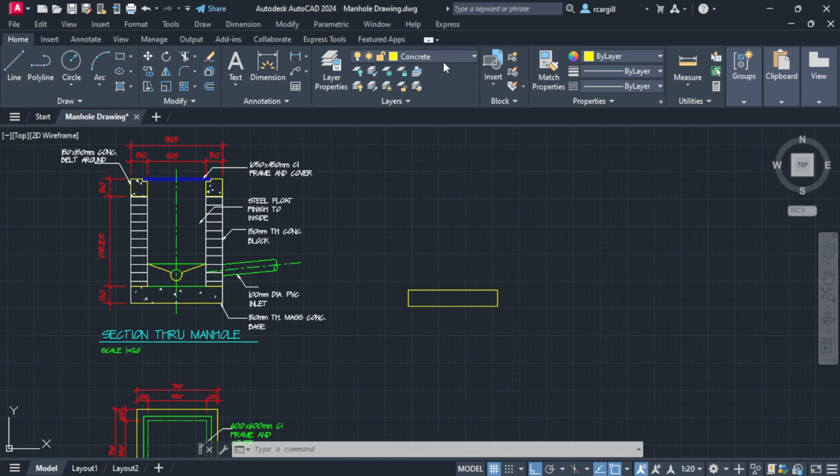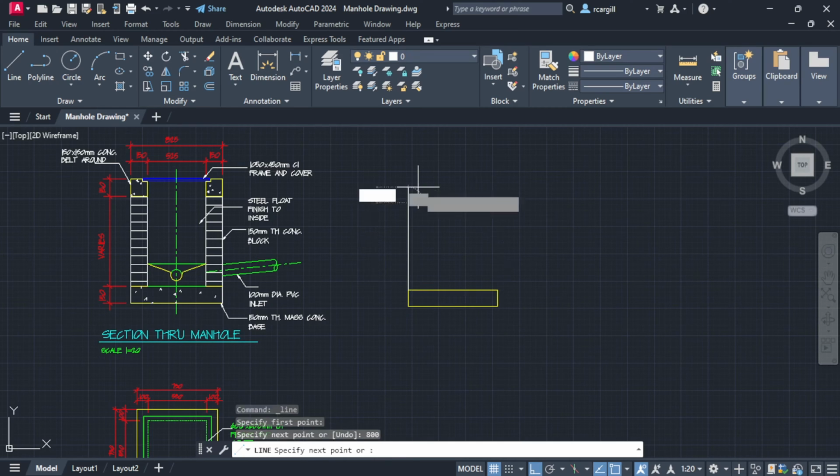For this now, let me switch to the 0 layer. This height is going to be 800, so we're going to do 800.